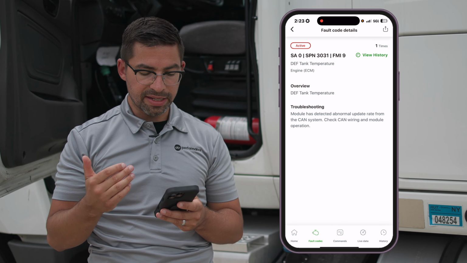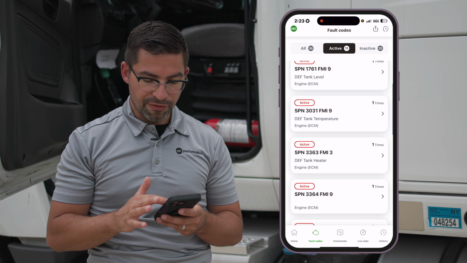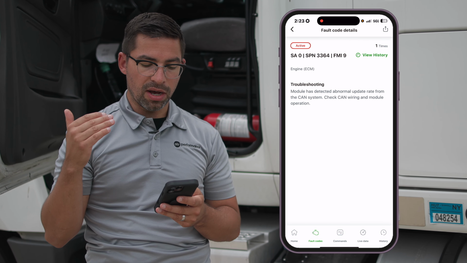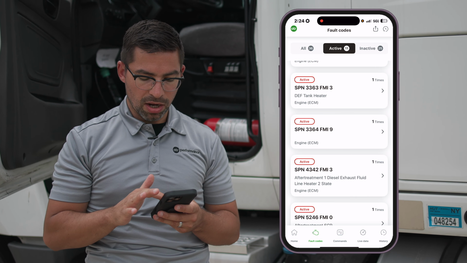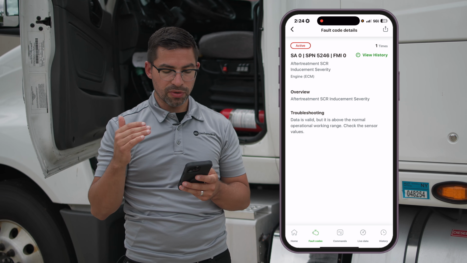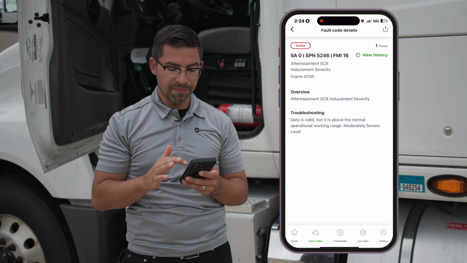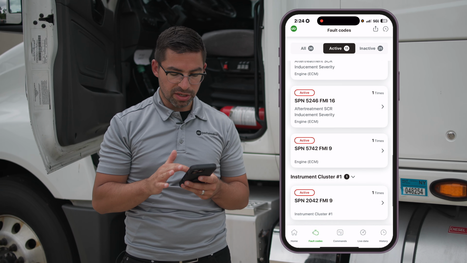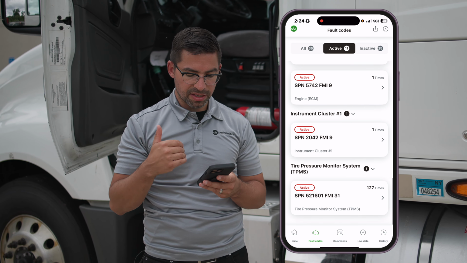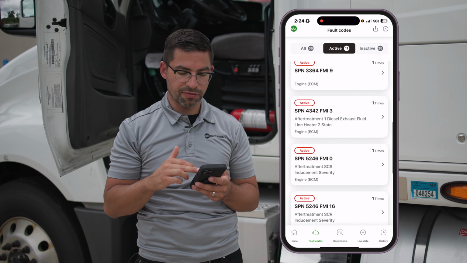We're going to go through the tank temperature. We also have fault codes for that. We also have tank heater. We have fault codes for that, and then we have a couple different fault codes in here with more information. So it looks like there's a lot of fault codes for inducement and different fault codes related to a derate. So it looks like this truck is in derate currently, and it looks like there's also some tire pressure monitoring system fault codes as well as some instrument cluster fault codes.